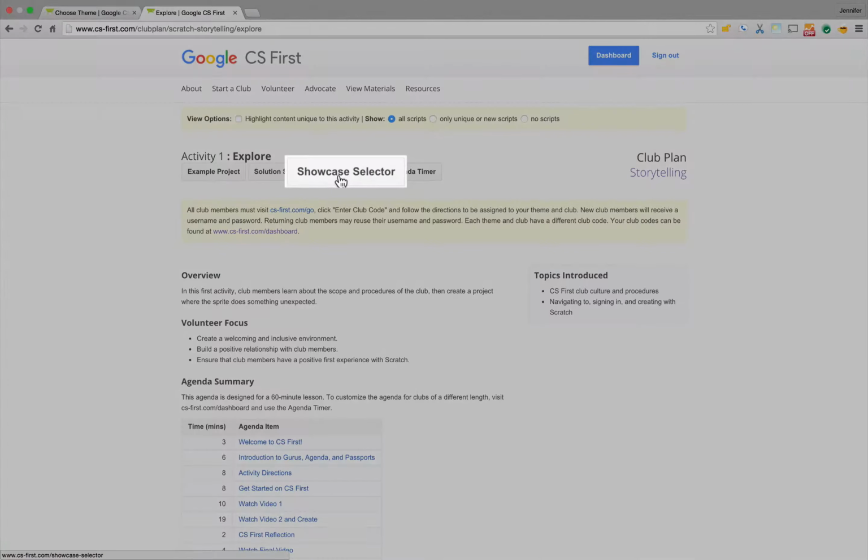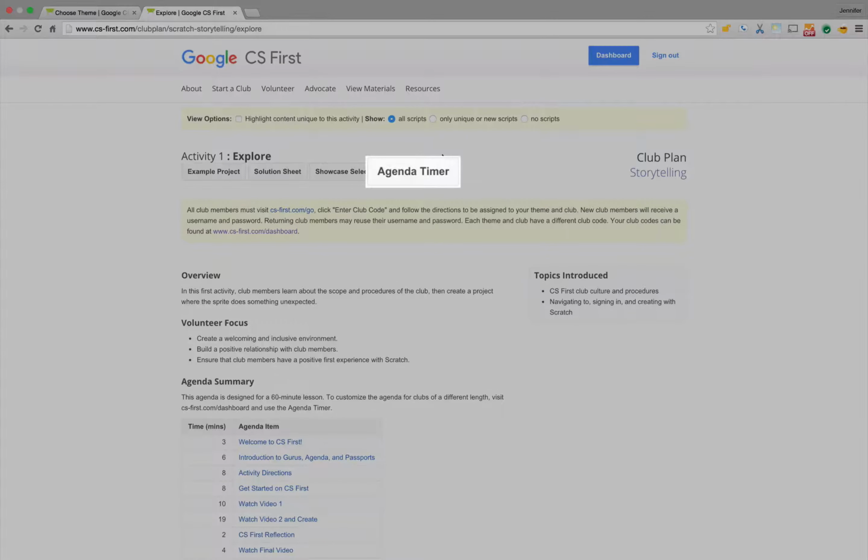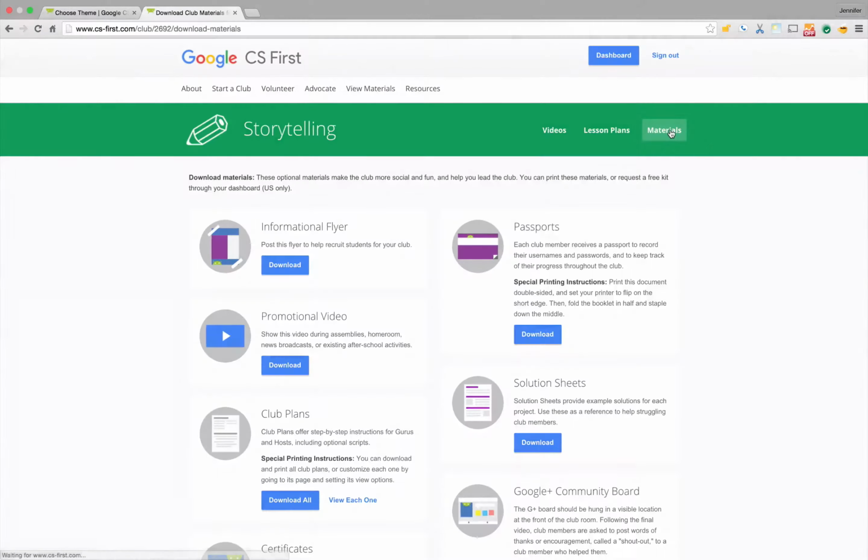It'll give you a showcase selector, which we'll talk about in a little bit. This agenda timer we've talked about in some of our booths and conferences if you've heard us, but it's another component that allows you to keep the club on task. But let's step back. We can look at materials one more time.